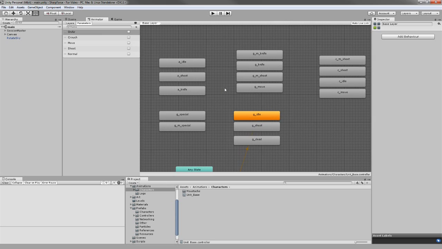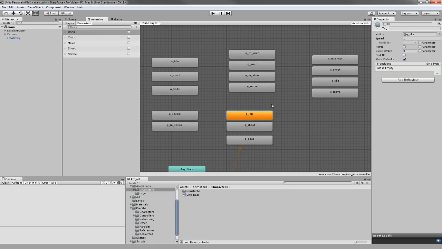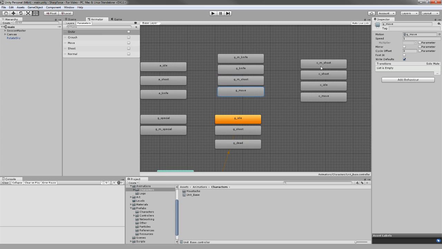Now the naming convention we're going to use is this. A idle means AR idle, AR shoot, and melee a knife when you are on air. Ground special, G stands for ground, GM special, ground moving special. Okay, similarly ground idle, ground shoot, ground dead, ground moving knife, ground knife, ground moving shoot, ground move, crouch moving shoot, crouch shoot, crouch idle, and crouch move.